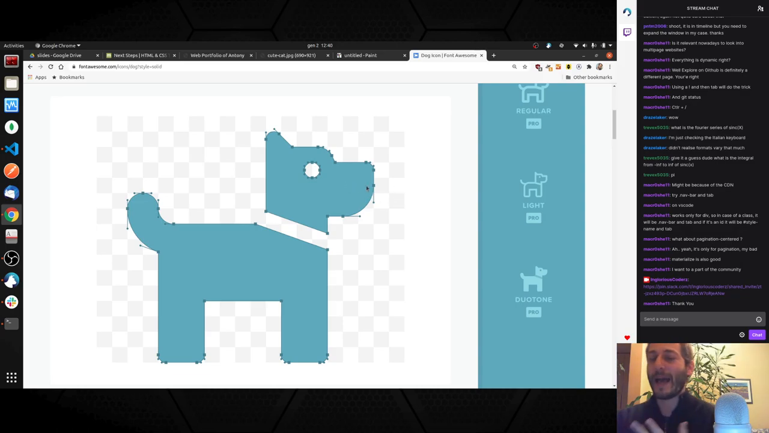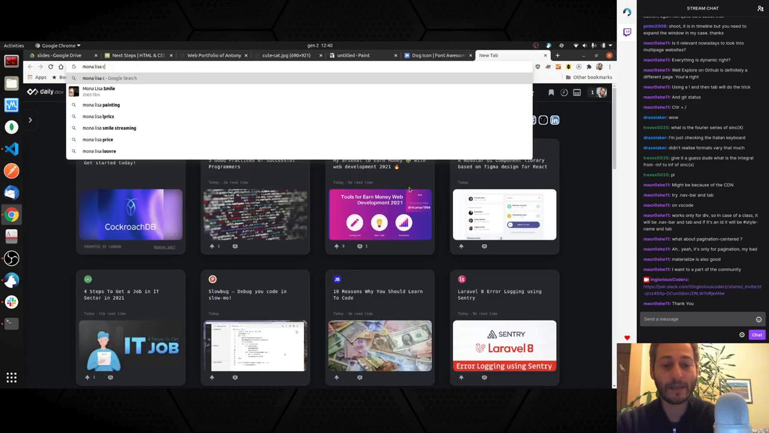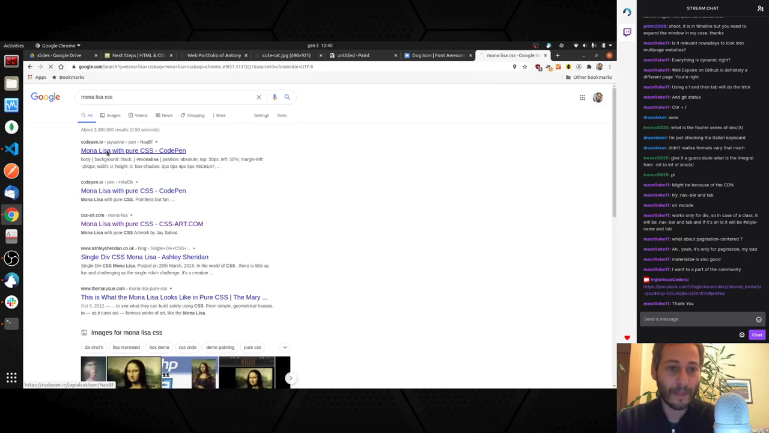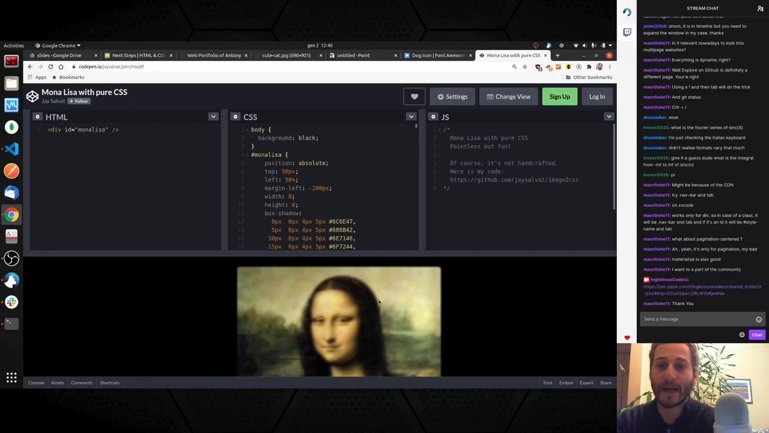So, as you can see, vector graphics is really convenient because it's a fast and cheap way to describe an image. Of course, if the image is as simple as this icon. If you want to create the Mona Lisa with vector graphics, it's much, much more complicated. But there are people who try to do this. In fact, if I search for Mona Lisa CSS, there are crazy people who created the Mona Lisa in CSS.